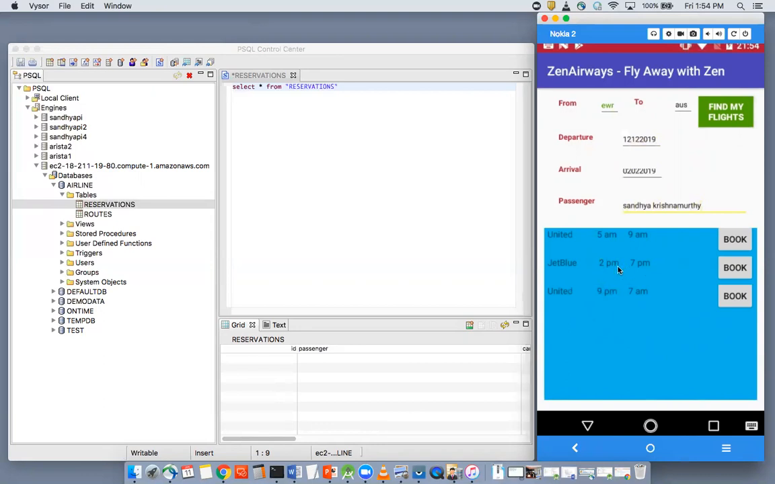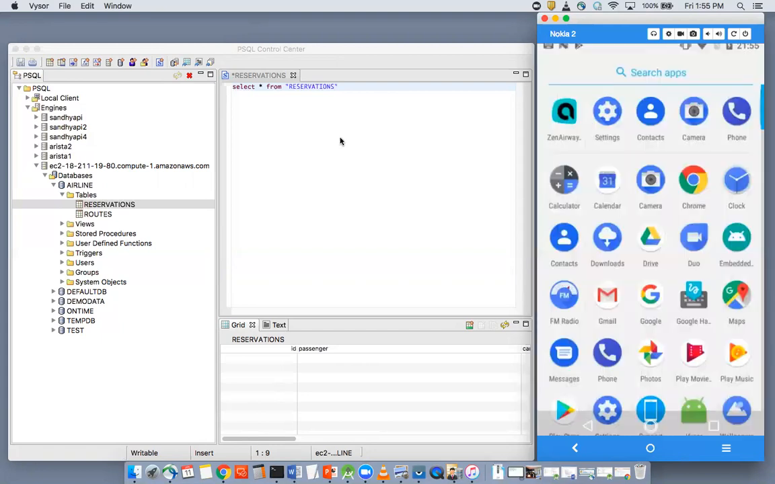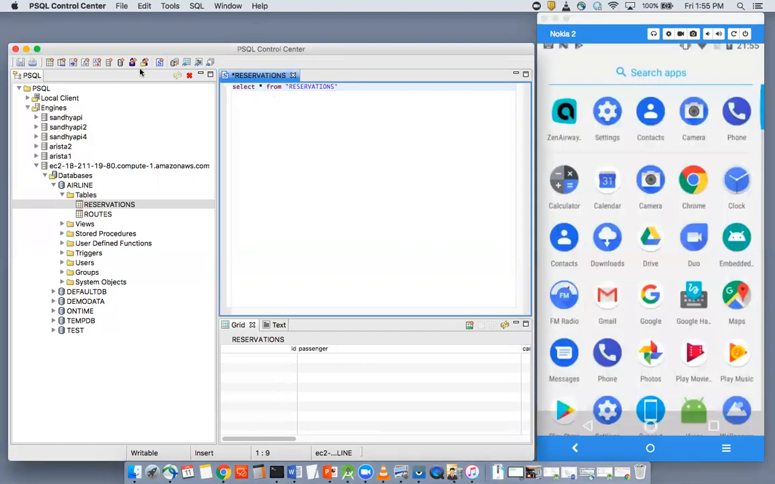So I'm going to pick the 2 p.m. to 7 p.m. and I'm going to book this. When I do that, it's actually creating a reservation for me. So I'm going to exit out of this and I'm going to see if it has created a reservation for me on the Edge database on AWS. So it seems like it has done that.